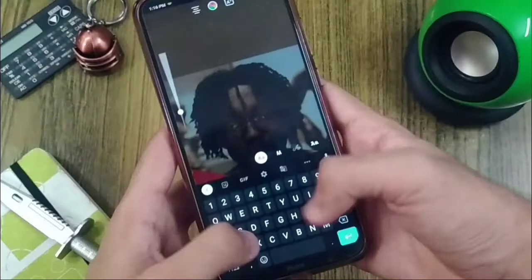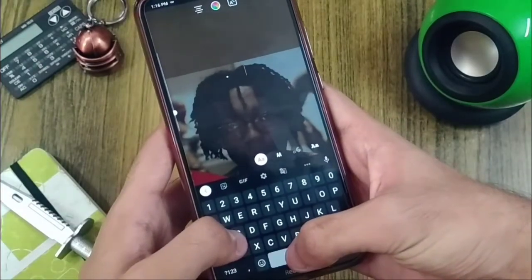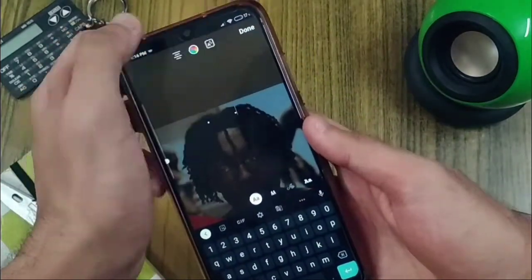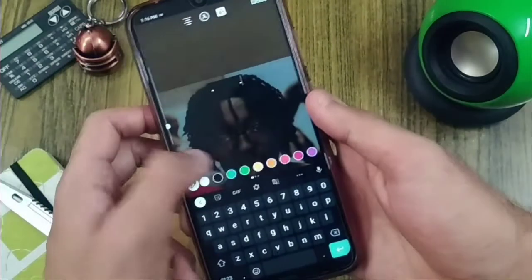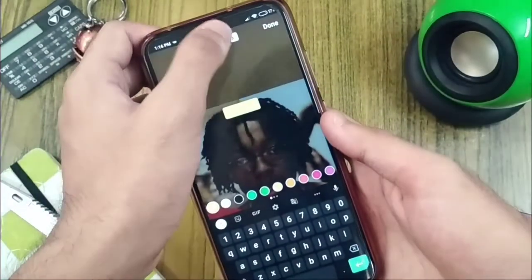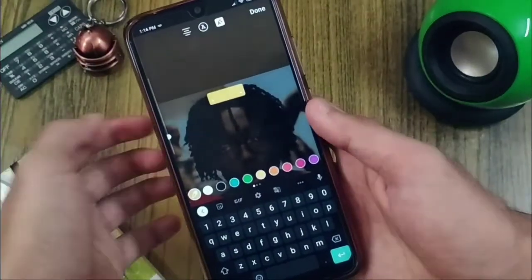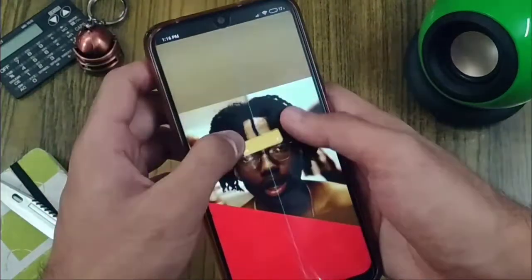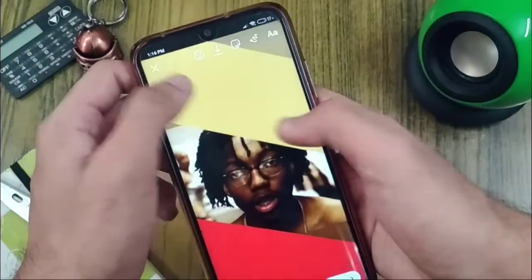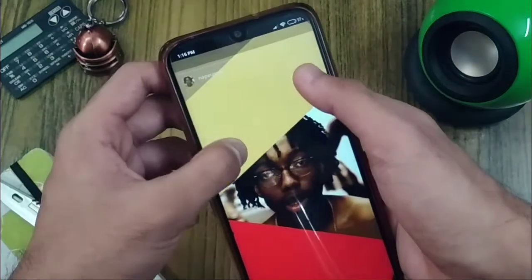Let me give you another example. Click the dot, press space 10 to 15 times, press full stop again, click the A button, select the color of the bar as you may like, I'm doing yellow, then click done. After that you just have to spread it and place it on top of your photo as you may like.